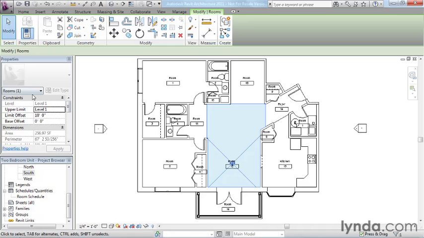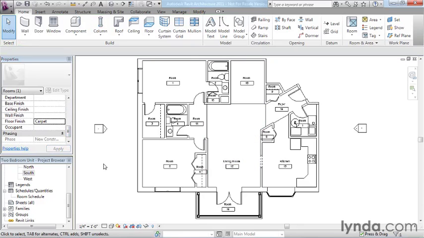And then if we look over here on the Properties palette, you're going to see all of the properties for that room, including its name. So this is another way that I could change the name, the number, any comments, who occupies the room, which is more of a commercial designation, but finishes, I could say that this floor finish is carpet and so forth, and fill in all those different settings. So when I click Apply, that change will apply to the room that I had selected.